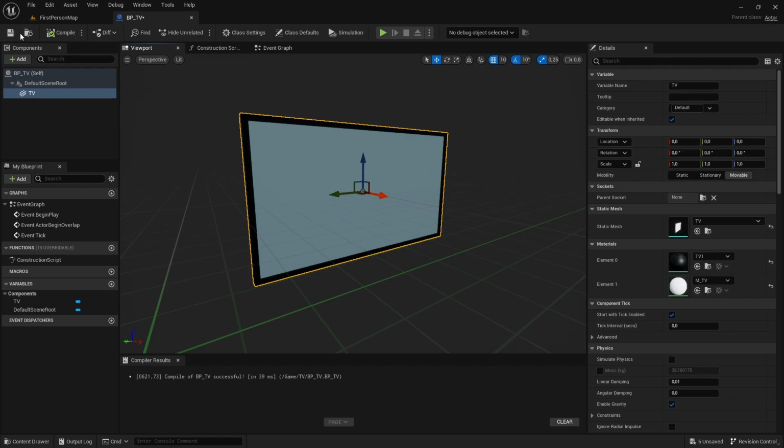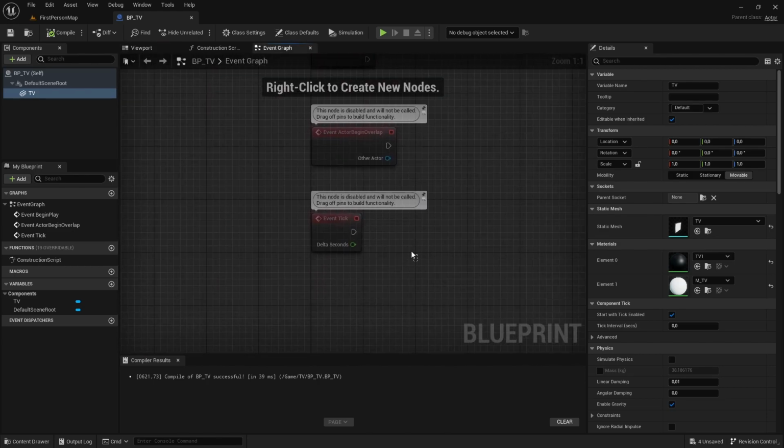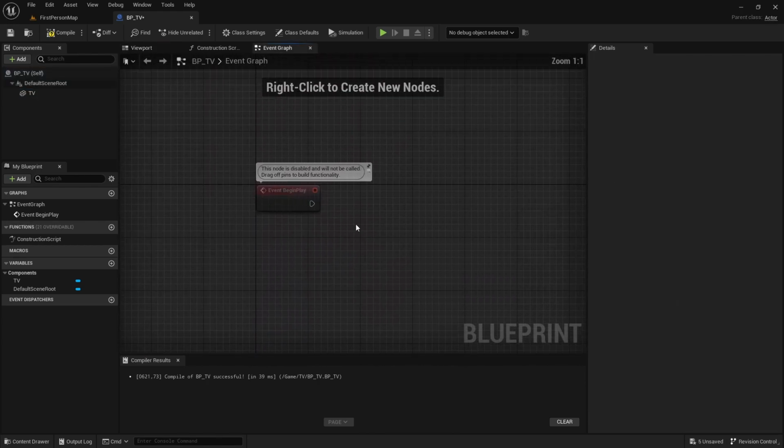We can compile and save. And now this will actually play our video. Well, it won't play our video, but it will show our video when we're playing. We still need to actually play the video. To do that, you have to go to the event graph, delete everything except the begin play.